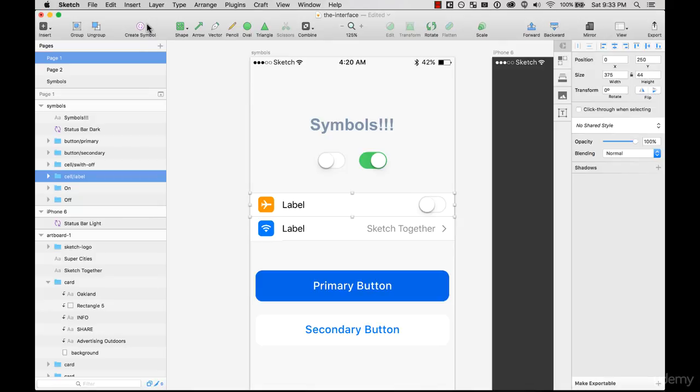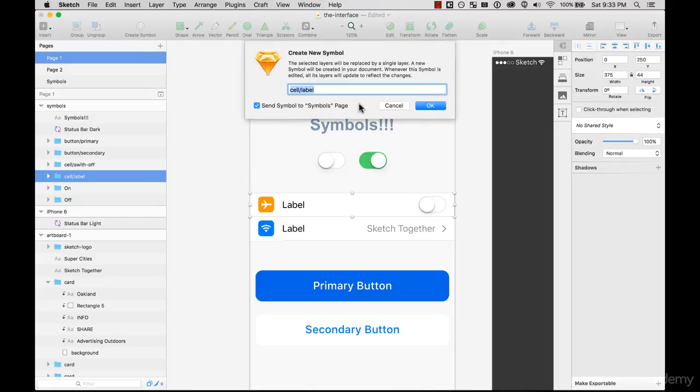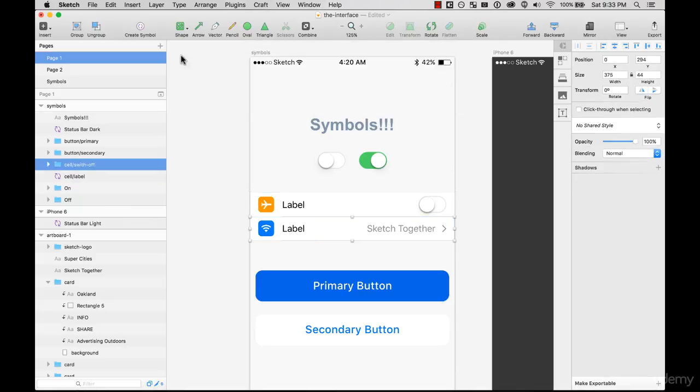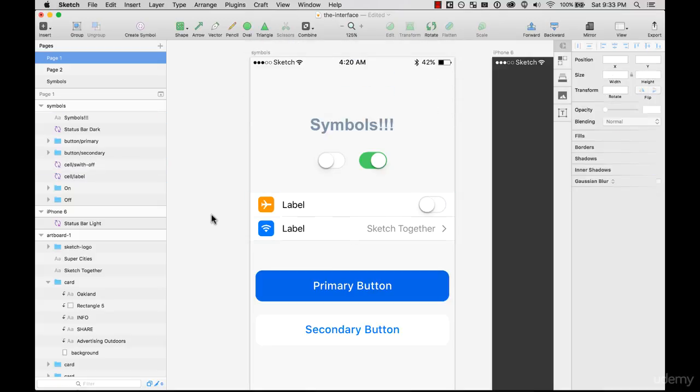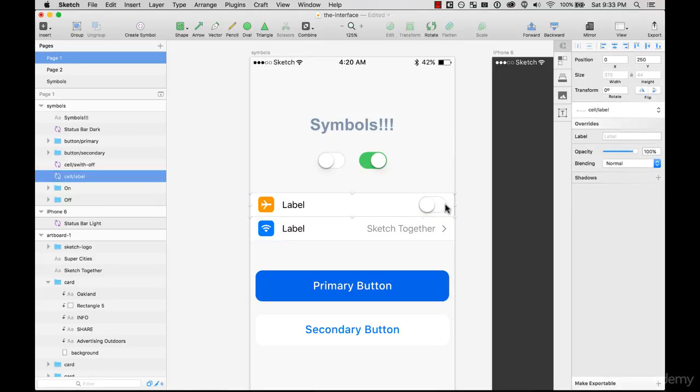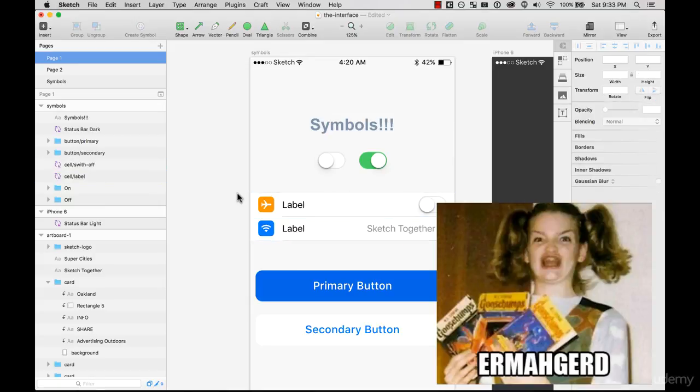So I'm going to create a symbol, and right away, I'm going to name it cell/label, and I'm going to explain why the slash in a moment. And I'm going to do the same with this one. This is a cell, but this one is switch off. Okay, cool. And actually, I think I mixed up. This one should be switch off and this should be label, but we can change it in a moment.